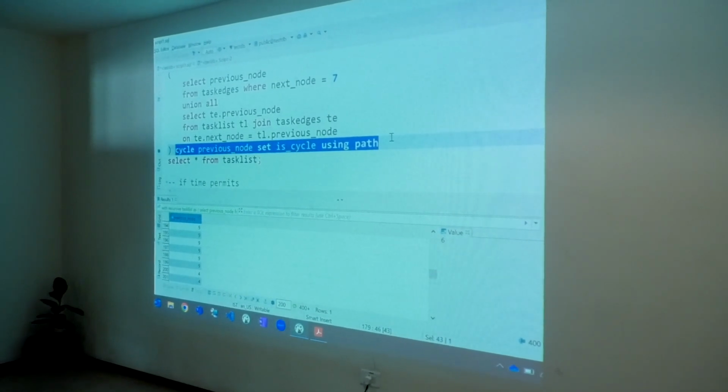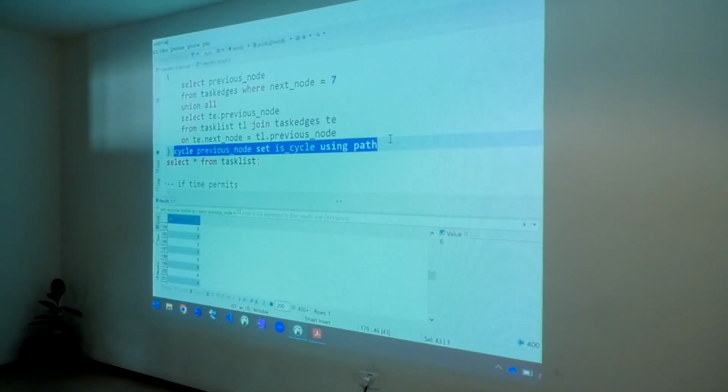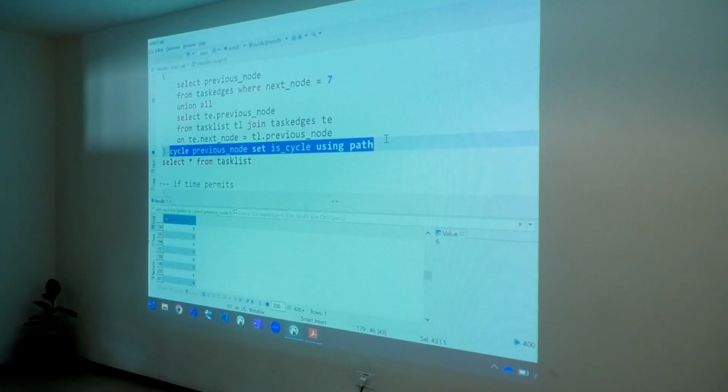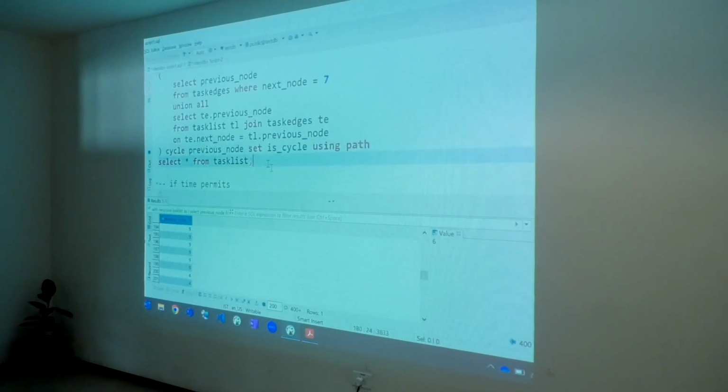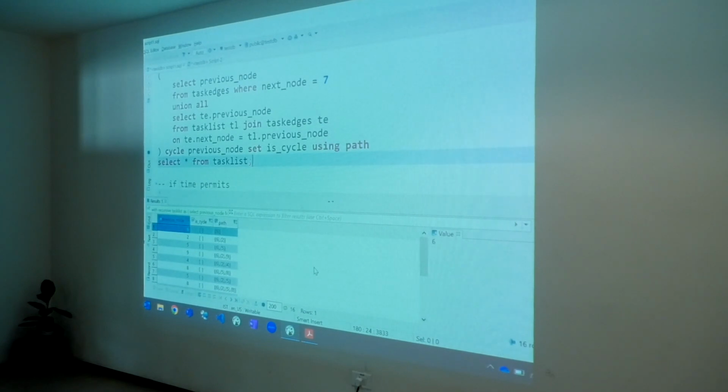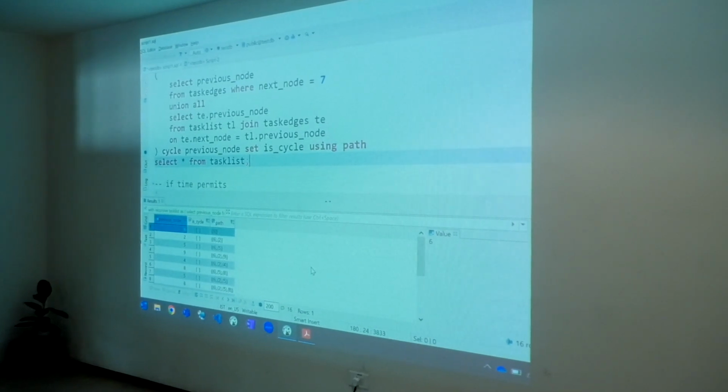Look at this. This is the thing. What I am seeing is cycle, previous, on the previous node set this cycle using path. So cycle detection is very easy just by adding this to your CTE. It is a qualifier, and it also gives the path that is being taken by the graph to come to what you are looking for. What we have found is this is really good.